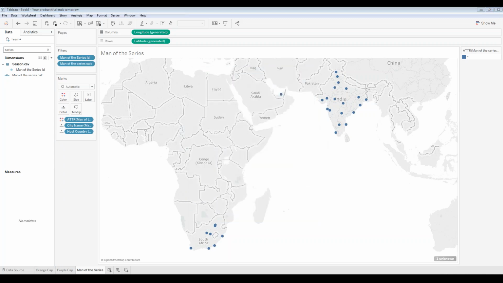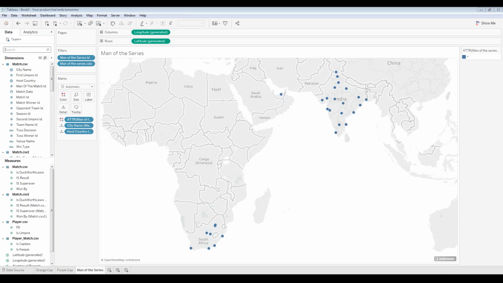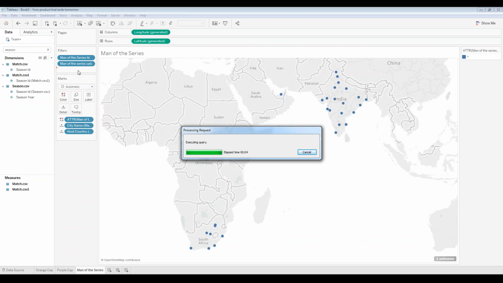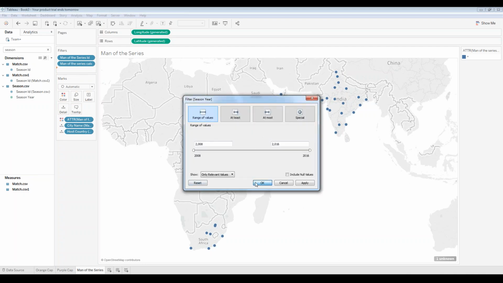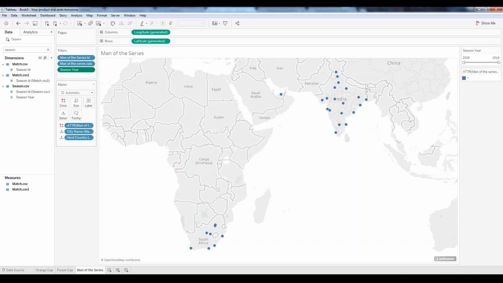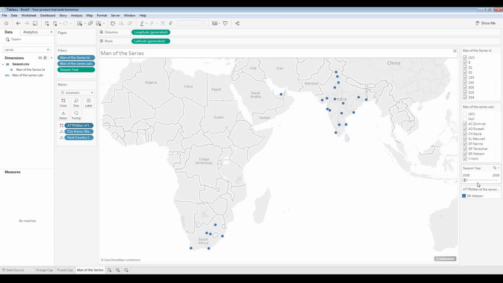And let us also put the season year as a filter because we need to search who was the man of the series for a particular season. So this is the season year, and let me drag and drop it to here. So I'll click on show filter. So now you can see that this is for a particular year, so if you just hover on top of a circle, you can see that the man of the series was Watson.